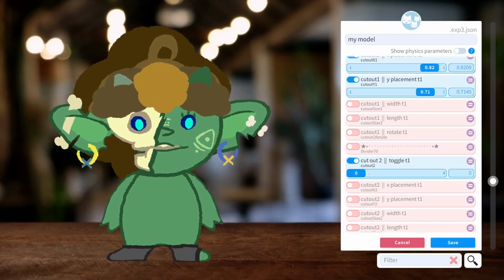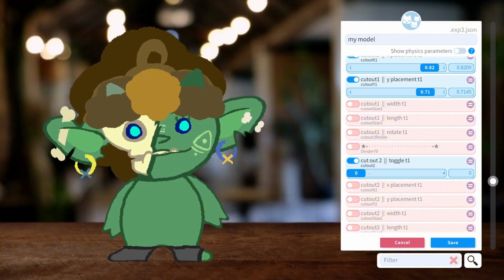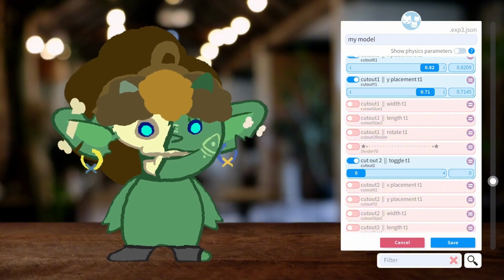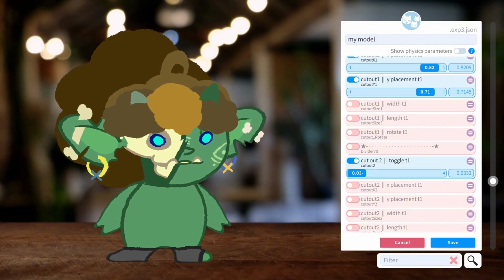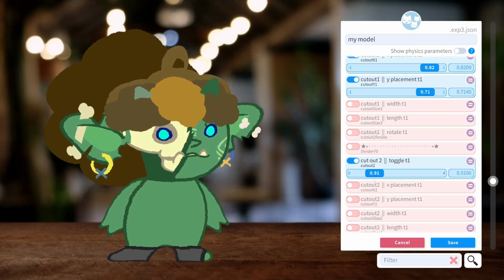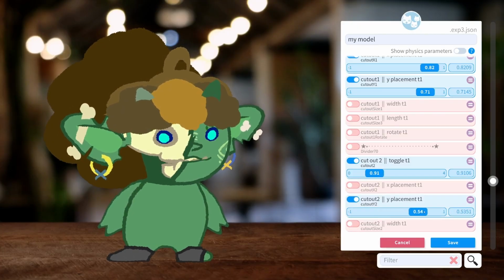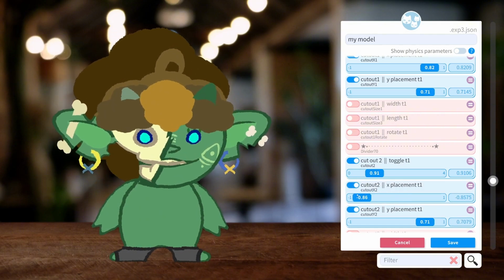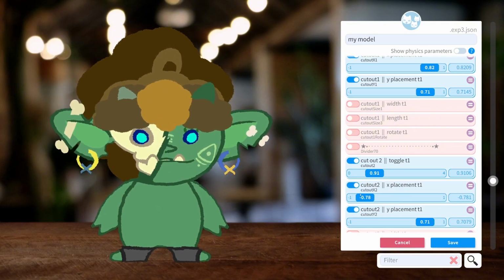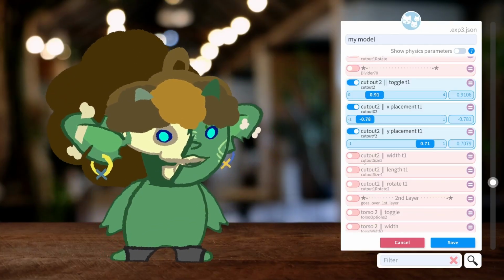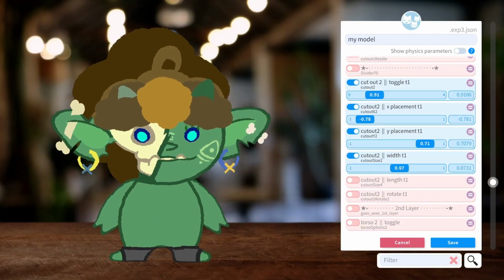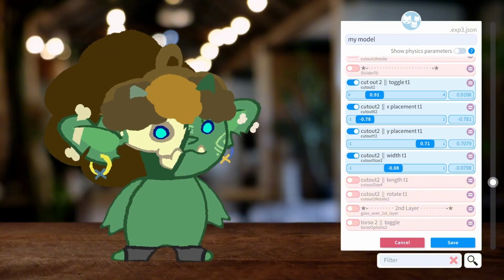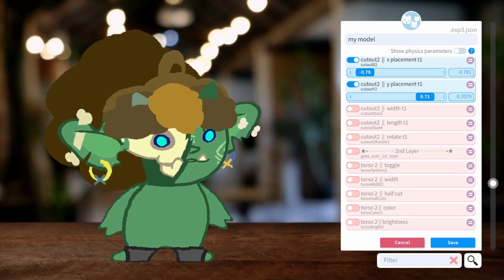Now, each layer has 2 cutout options. Okay, so you have a half cut and then 2 cutout options. So let's do the same thing that we just did. Bring this down and bring it over so we can have our little open socks. You can change the length and the width like always. So really you can get very creative with your cutout options.